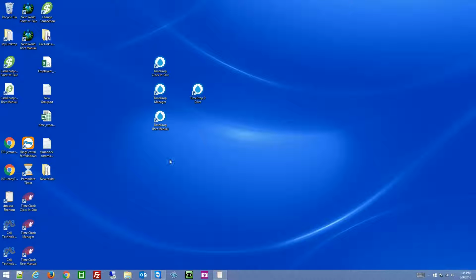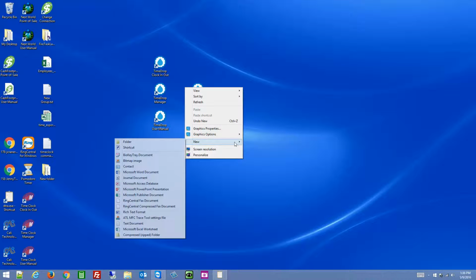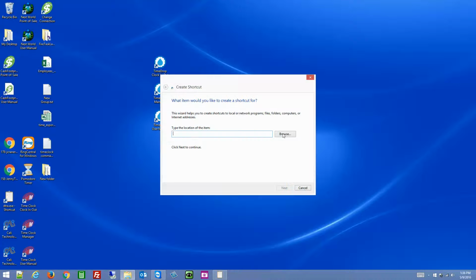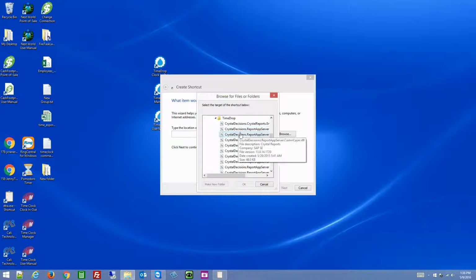First thing you'll do is you'll install the time clock software, TimeDrop, as you normally would. Then, secondly, you will go ahead and create another shortcut. You can do that by right-clicking on your desktop, select New, Shortcut, and then browse and find the TimeDrop software. It'll be located under This PC, your C drive, Program Files x86, Lot Hill Solutions, TimeDrop, and then find the TimeDrop.exe file. Select that, click OK.